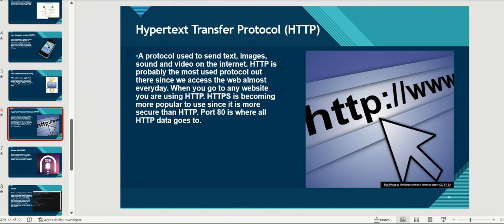Hypertext Transfer Protocol, or HTTP, is a protocol used to send text, images, sound, and video on the internet. HTTP is probably the most used protocol out there since we access the web almost every day. When you go to any website, you are using HTTP.